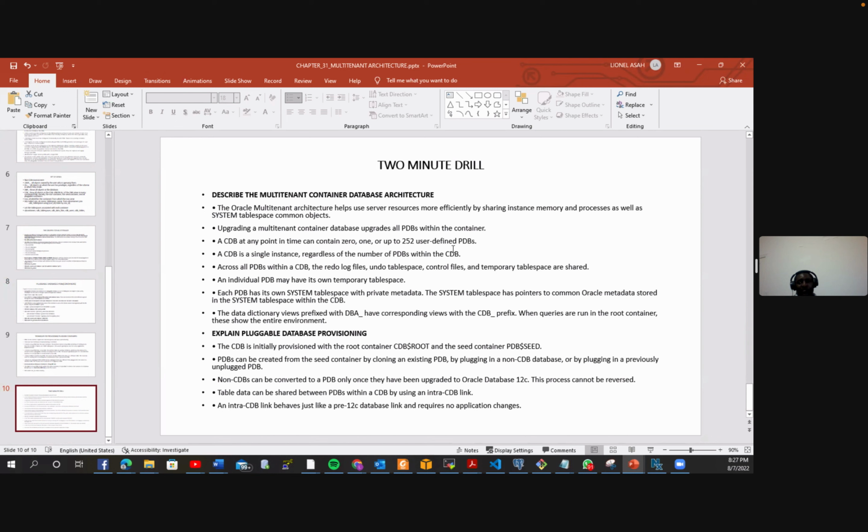Now, the third point: a CDB at any point in time can contain 0, 1, up to 252 user-defined PDBs. That's what we're saying, that a container database can have more than 250 pluggable databases attached to it. A CDB is a single instance, regardless of the number of pluggable databases within the CDB. What does that imply? It means that for us to access a pluggable database, we first have to access the container database, and then we can eventually access the pluggable database.